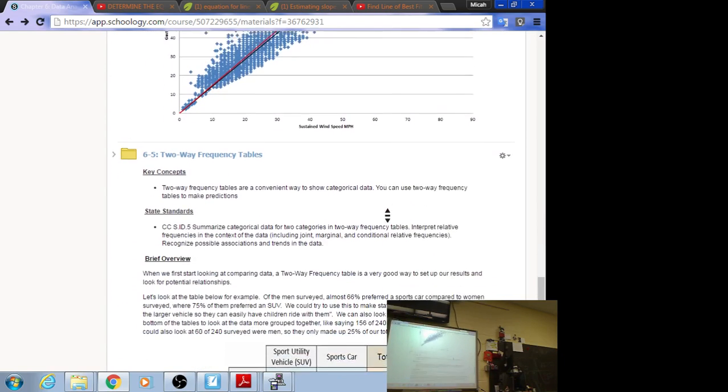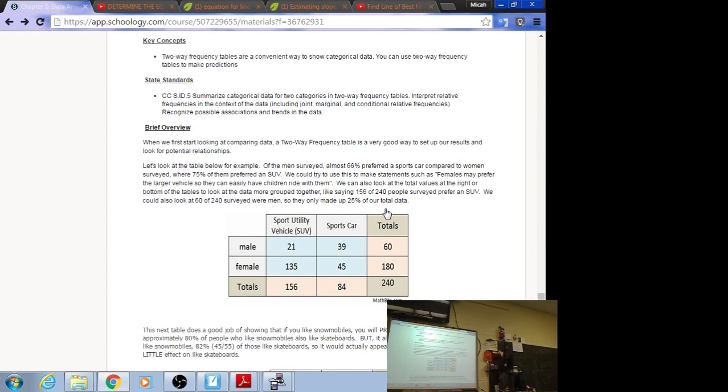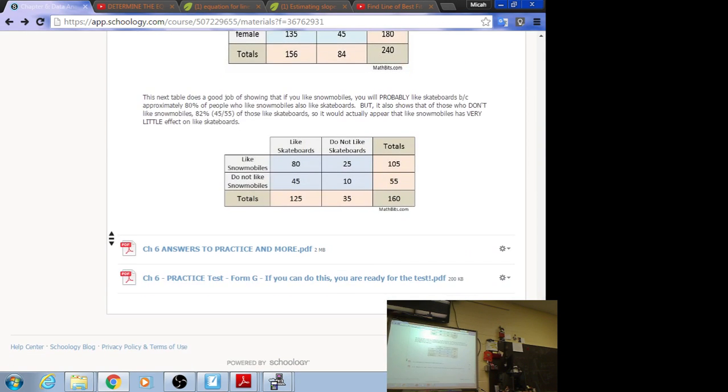Anything else? 6-4. Trend lines. Two-way frequency tables. You're going to have a column of totals and a row of totals. So you really have a little frequency table, and then you have your total columns on the outsides. Any questions? Two-way frequency tables. Anything else from chapter 5 at all? Or 6?